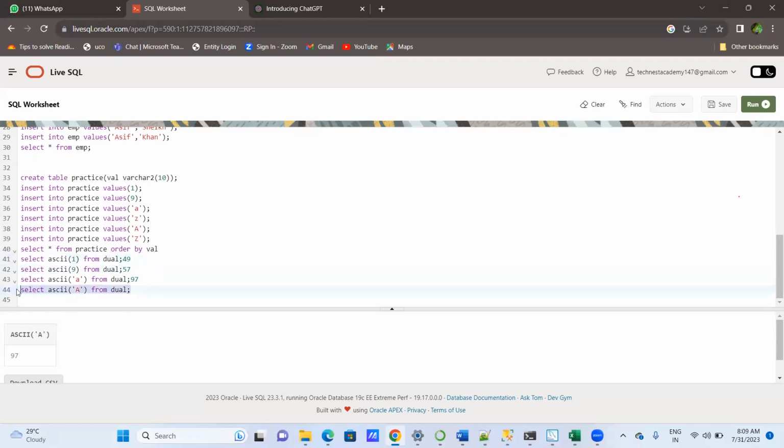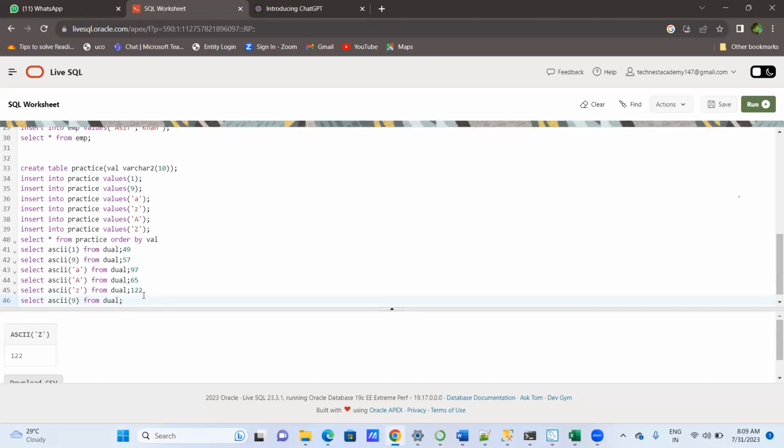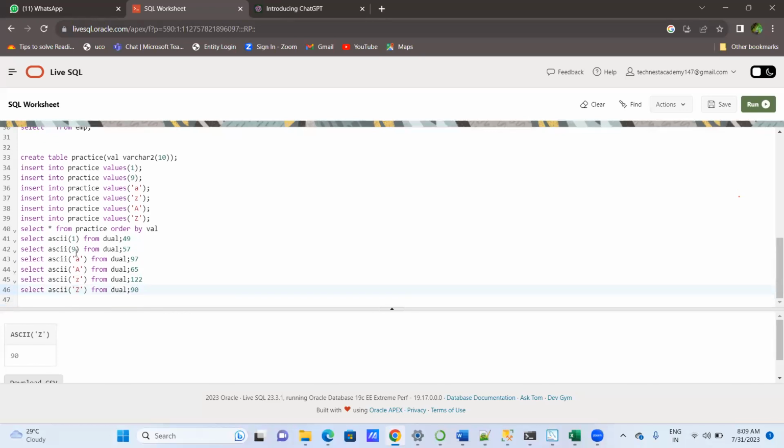Now uppercase A: output is 65. Then lowercase z: output is 122. Uppercase Z: output is 90. So you see, each and every letter has a code, and that is known as ASCII. Is this clear first of all?